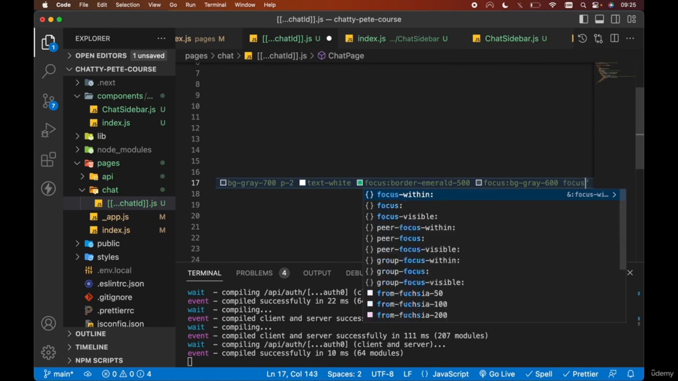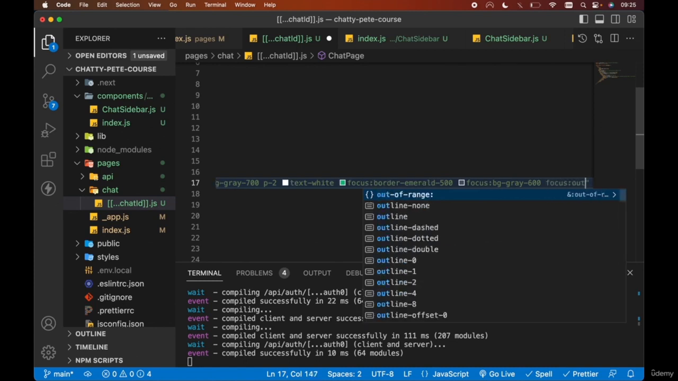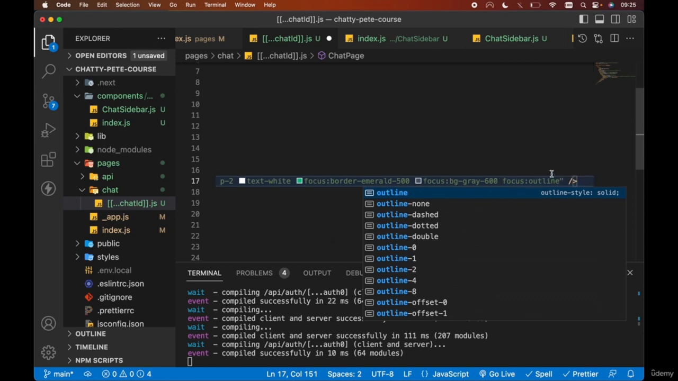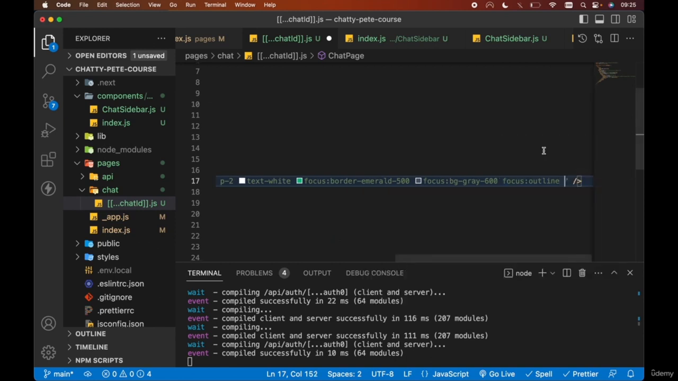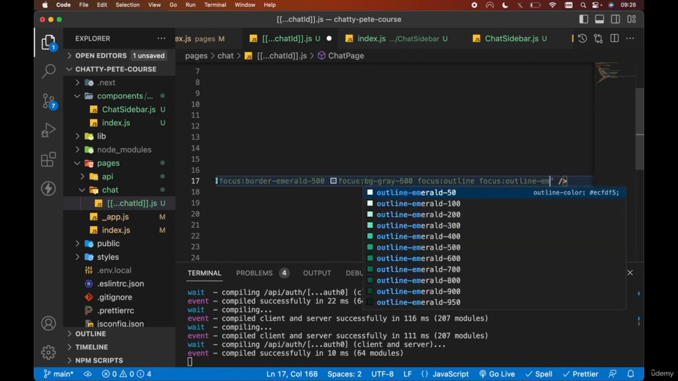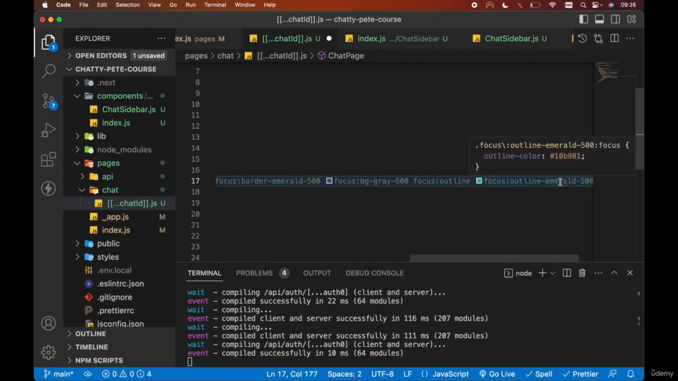Then we want to add another focus style here, and we want to add the outline class, which will add an outline style of solid, because then we want to add an outline color of emerald 500. So then again, we can go focus, outline, emerald 500. So this will give an outline color of that nice emerald 500 shade.